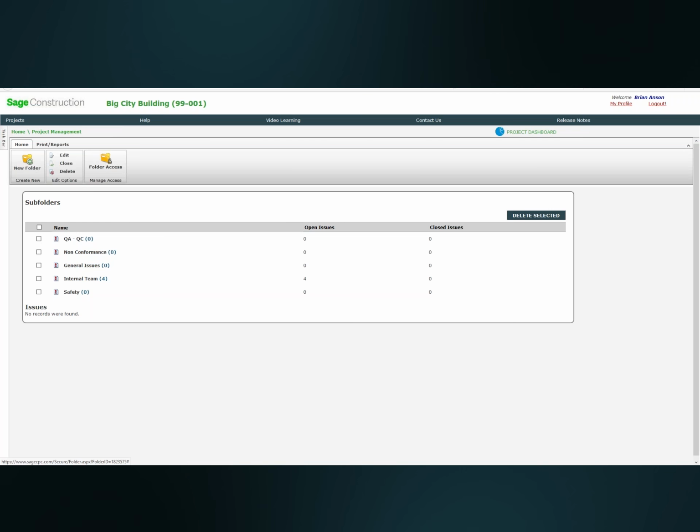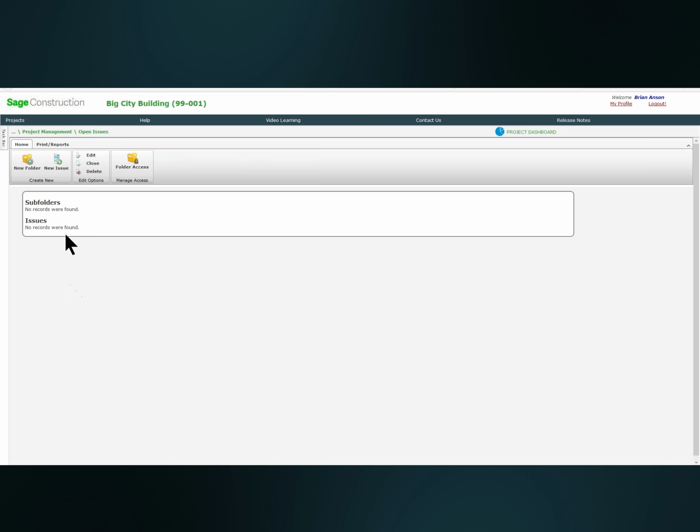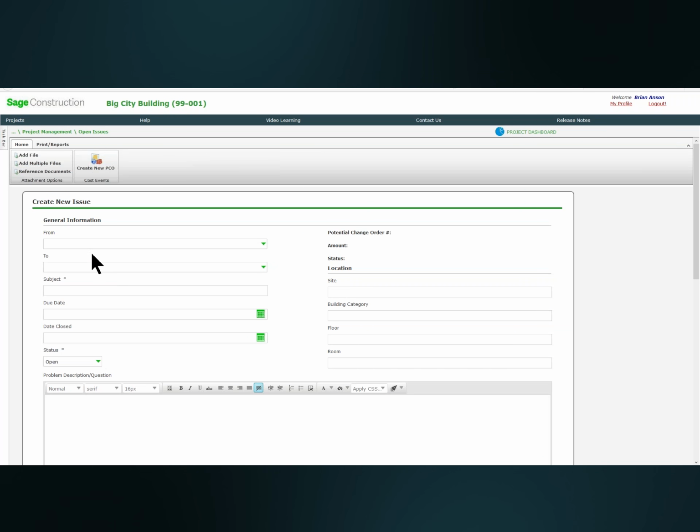Within the issues, you have the option of creating folders and putting things within that folder. So I'm just going to go into QA/QC. You can obviously add another subfolder within that if there's something that you need to do. But I'm going to start a new issue by clicking on New Issue.